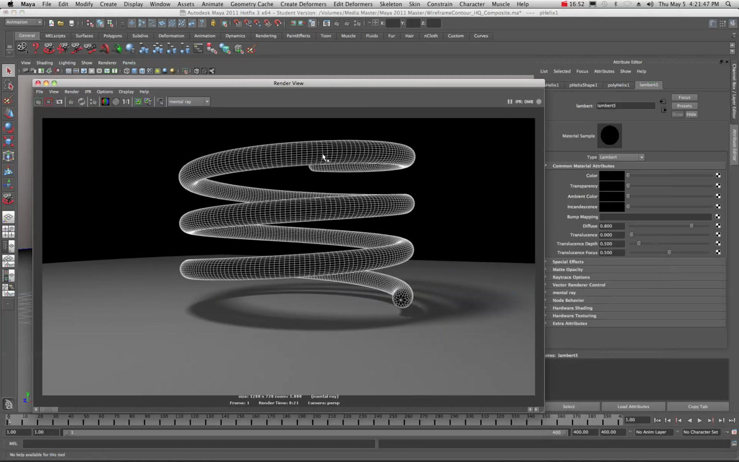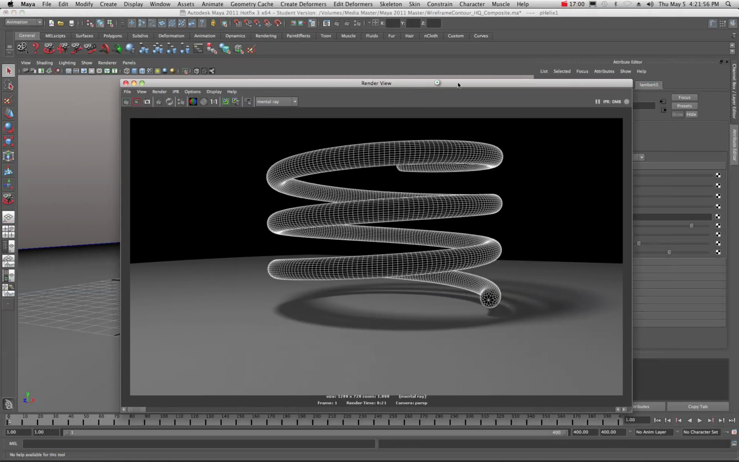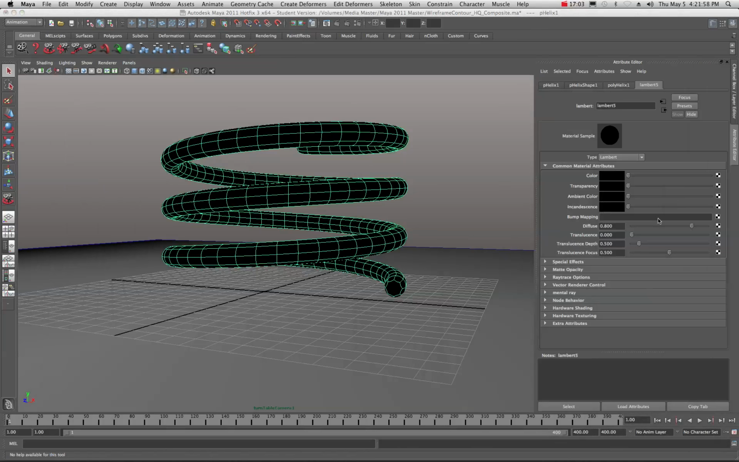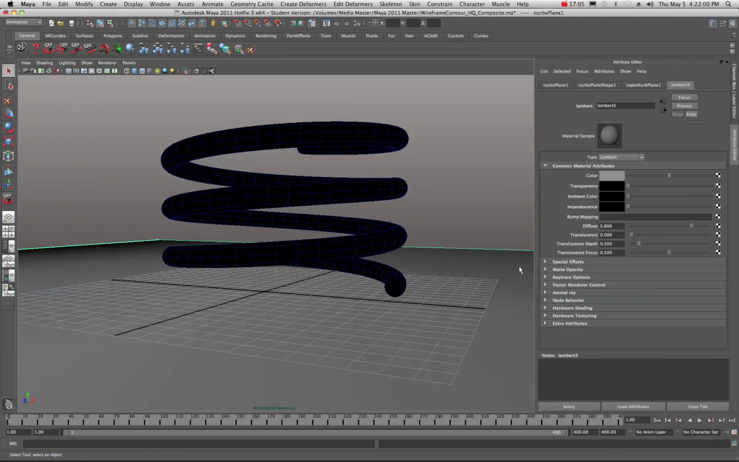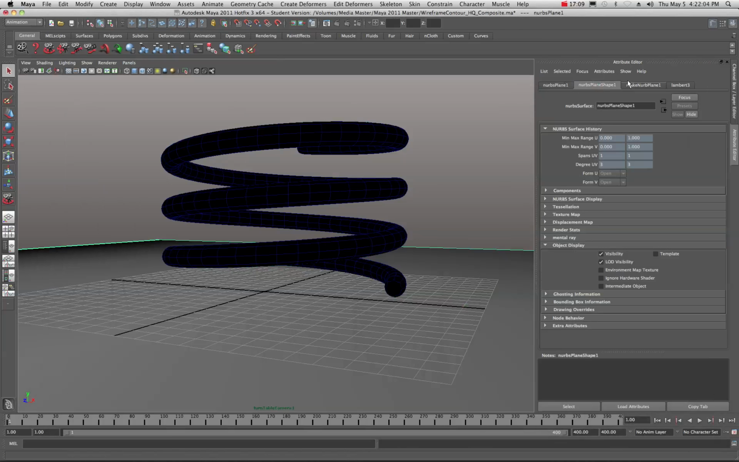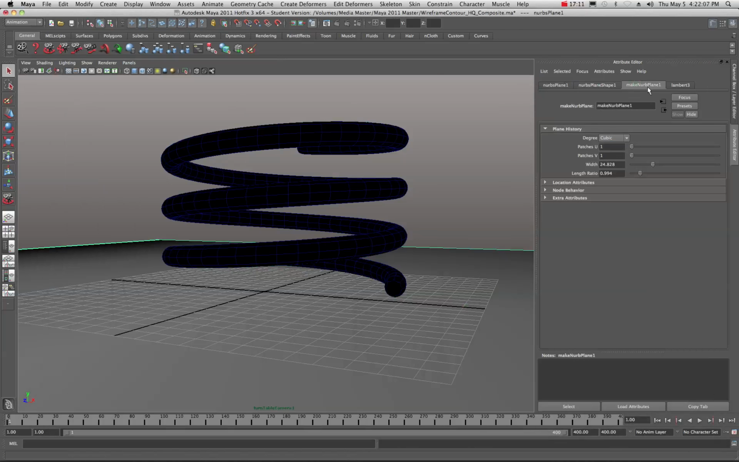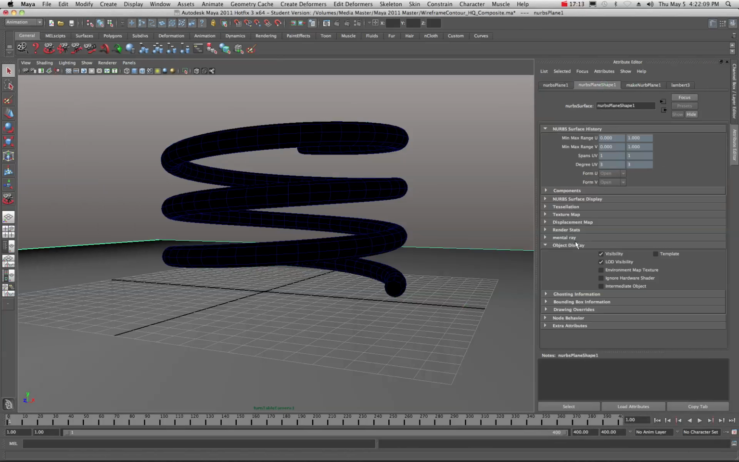And there it is. So if you want to maybe composite this into a scene, I would probably take this plane and just turn off its primary visibility. And by doing that, if I click this plane and then go over to its primary visibility, let's see what we've got here.